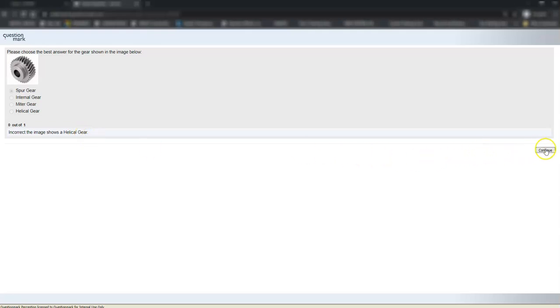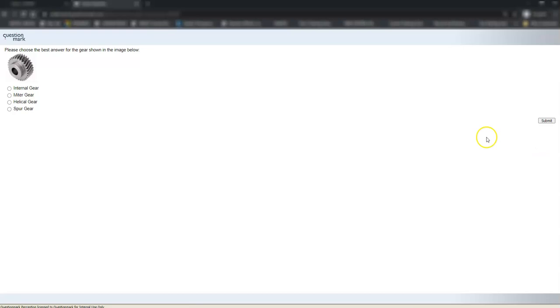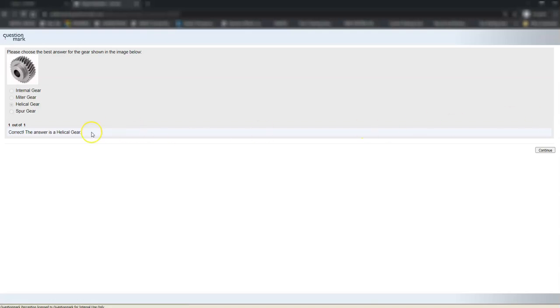Now let's take it and get it right and see how that looks. And we'll select the correct answer, which is helical gear. And now we can see we got the whole point, and we got the different feedback showing that we did get the correct answer. So that is my demonstration of how to do a multiple choice question.